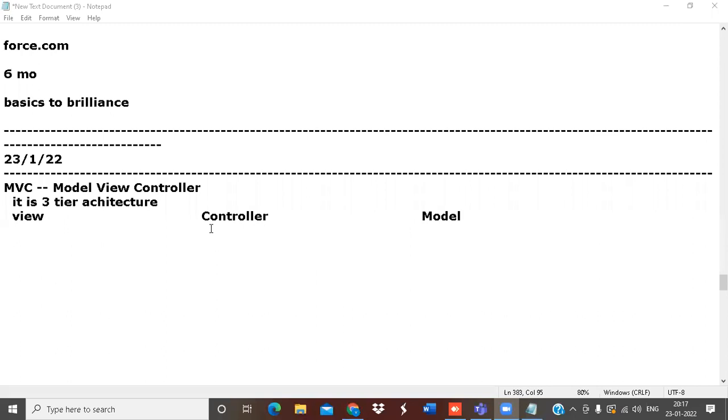View, controller, and model. We have three layers here. The view layer can be called the presentation layer. The controller can be called the business logic layer. The model is the database layer. Like that, we have three layers: view, controller, and model.